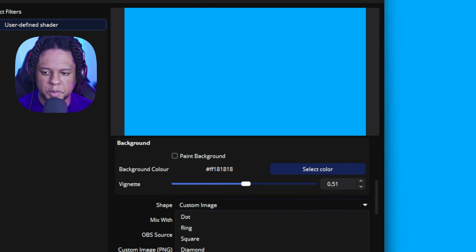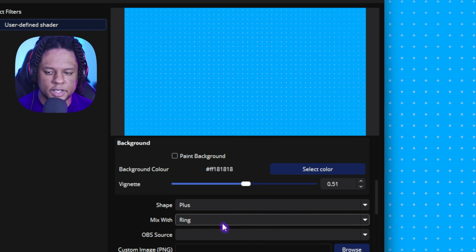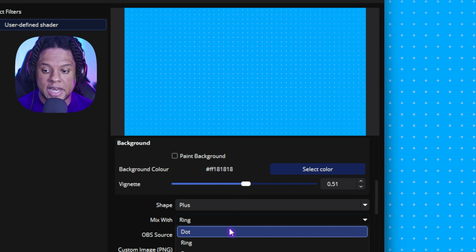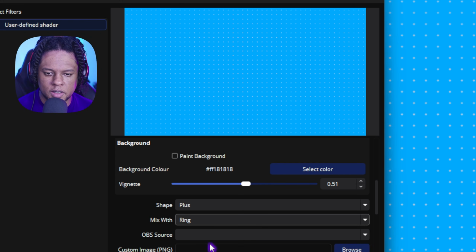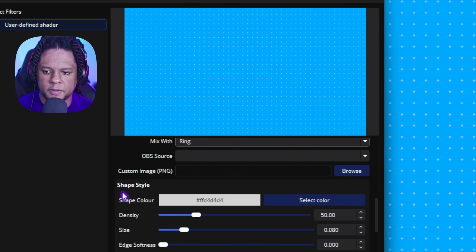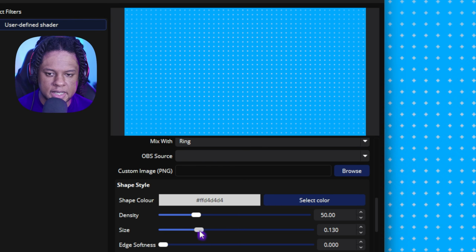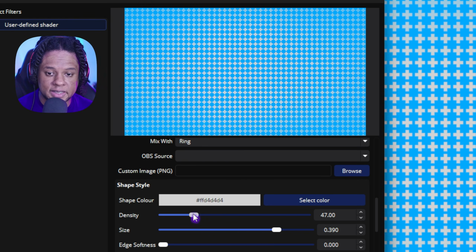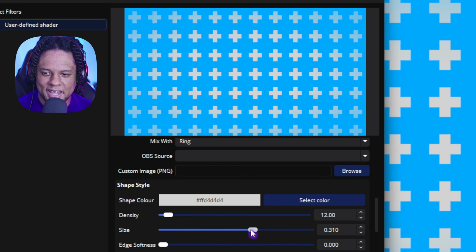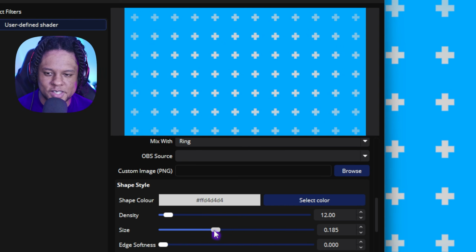I really love using the plus, so I'm gonna keep it on the plus here. And you can mix it with another shape. But right now, if you pick another shape, for example, plus with a ring, you're not gonna see the ring. We're gonna have to go down into the options to see it. So to make it more visible, I'm immediately gonna go to size and make those super big. And I'm going to reduce the density. This might be too much. Like that. Okay, that gives us a good idea.